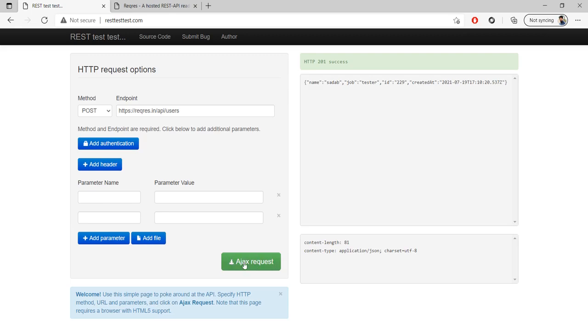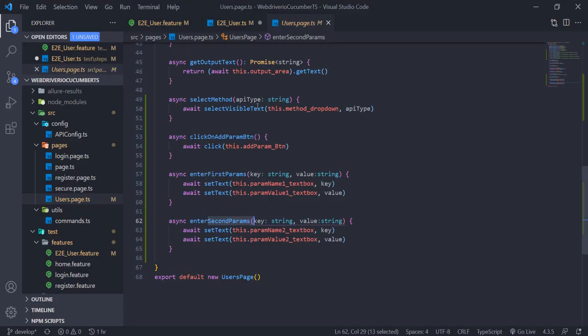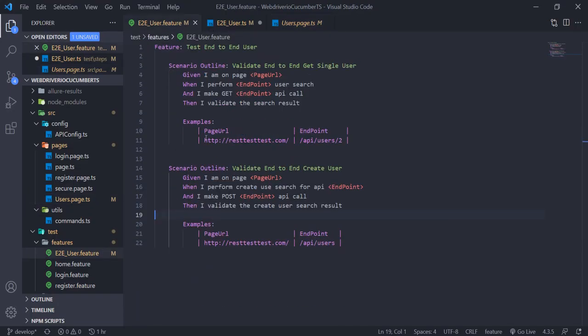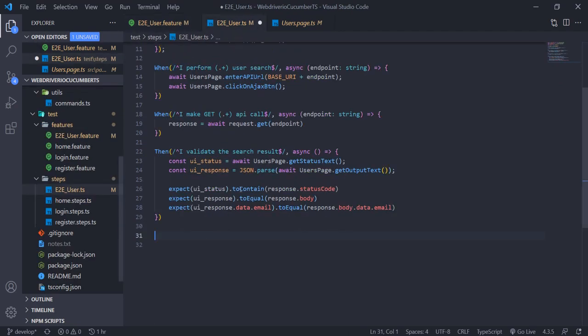We already have a function to click on Ajax button, and we already have a function to retrieve this data, so we don't have to write for whatever we have, right? Now, let's look at the actual step definition. So now I have already created the actual step definition. I will simply copy paste it.